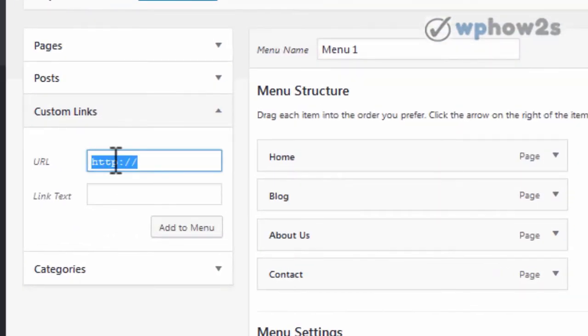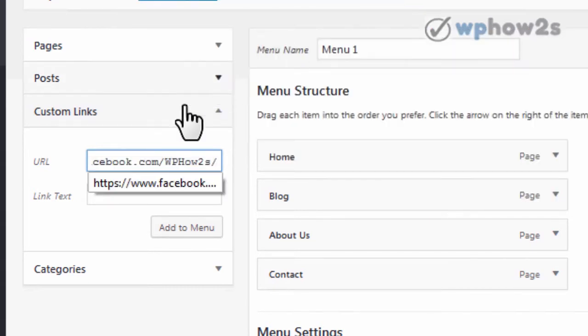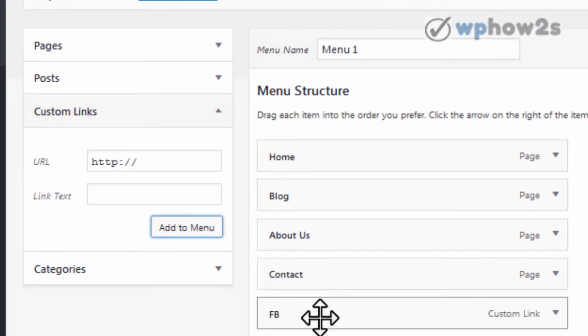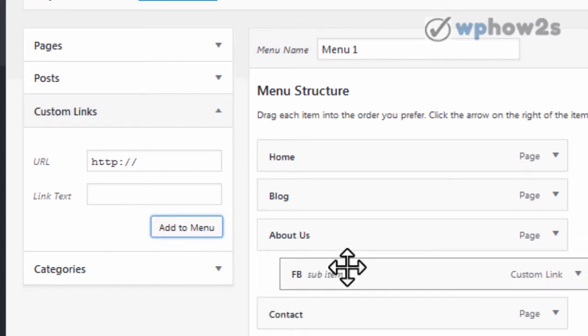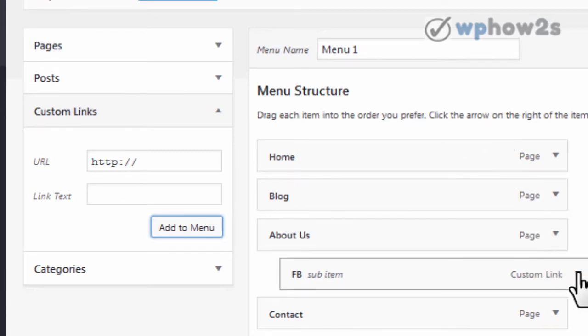Say if I pasted in my Facebook page URL right here, there it is right there. And for the text that's going to show up in the menu, I'll just put FB like this and click Add to Menu. There it is right down here at the bottom of the page. I can drag it up here and maybe drag it underneath our About Us page, kind of indented so it'll be a sub-menu item.